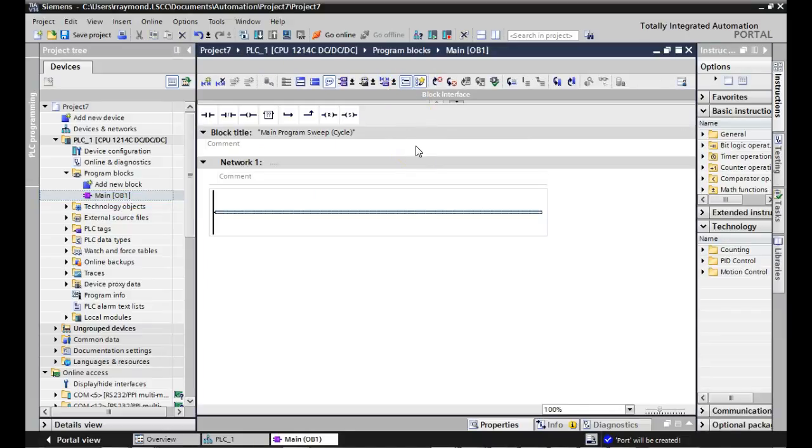So here we are, ladder to network one, right? They don't start the same, that's another thing you're gonna have to do. Allen Bradley's diagram starts with rung zero. Siemens starts with network one. Everybody understand that? So when you're programming rung nine, you're gonna be programming network 10. Everybody understand that?